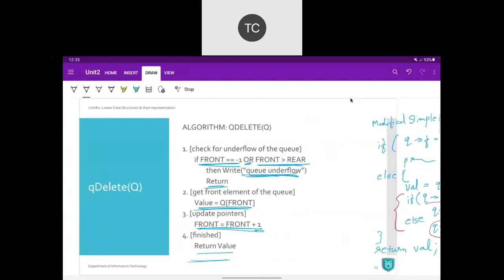But still, if anyone asks you what is the limitation of simple queue, one limitation is that once you have used the whole queue, you cannot use it a second time. You have to modify the delete operation a little bit. That is one limitation. There is one more limitation, we will discuss it later. So that's what the delete operation is.